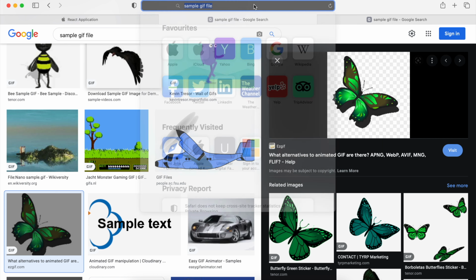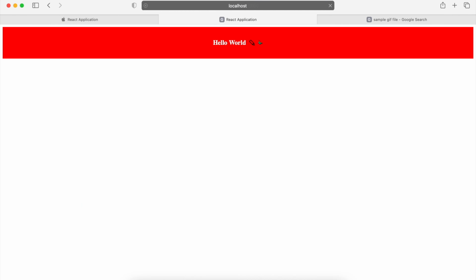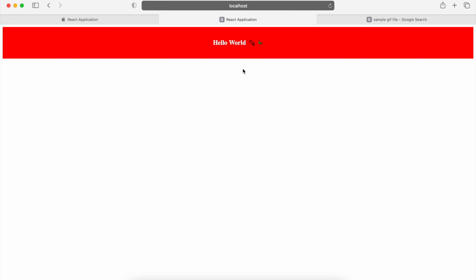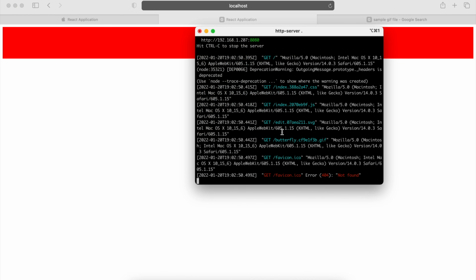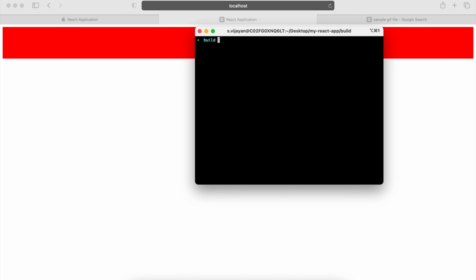Yeah, and let's go to localhost 8080. Well, see, our application is up and running on localhost 8080. It's the build folder. That's it. Our build is working fine, and you can also see the log here. Okay, that's pretty cool. All right, now we have successfully built our project.